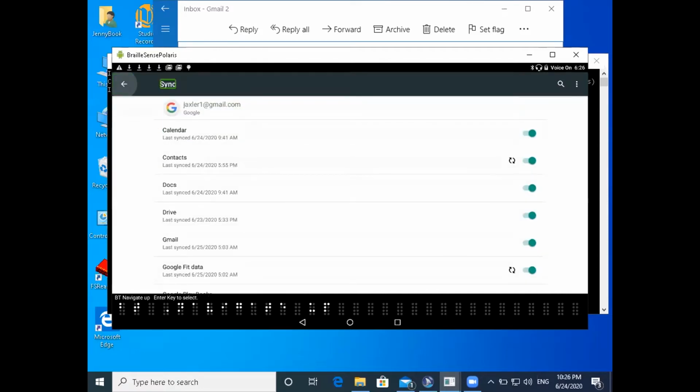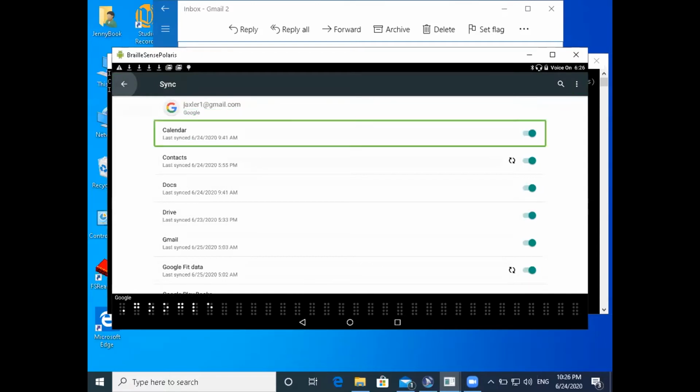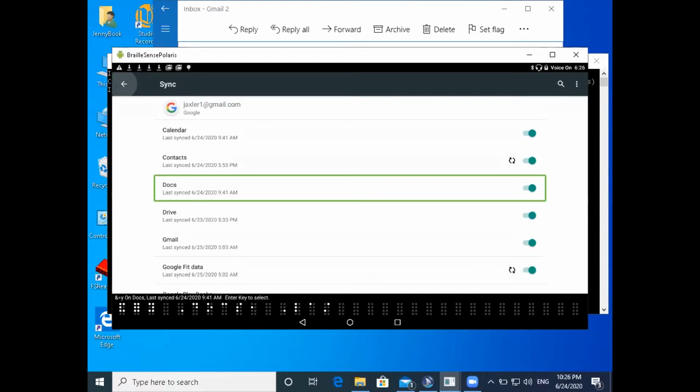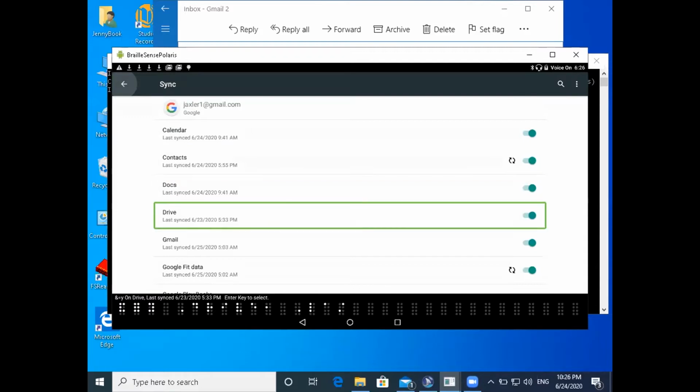Button navigate up, enter key to select. Sync. Button search, enter key to select. Button more options, enter key to select. Jaxler1gmail.com. I'm tabbing forward. Google. Switch on calendar. Last sync 6/24/2025, 41 a.m. Enter key to select. Okay, so these are just switch boxes. Switch on contacts. Last sync 6/24/2025, 55 p.m. Switch on docs. Last sync 6/24/2025, 41 a.m. Switch on drive. Last sync 6/23/2025, 33 p.m. Enter key to select.